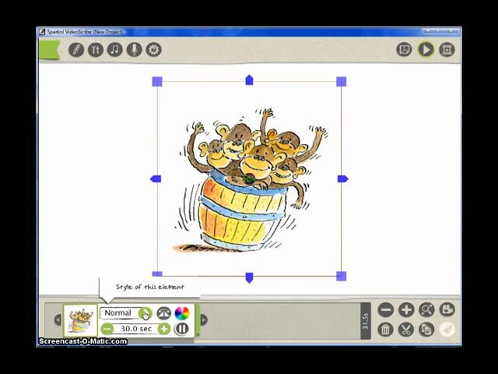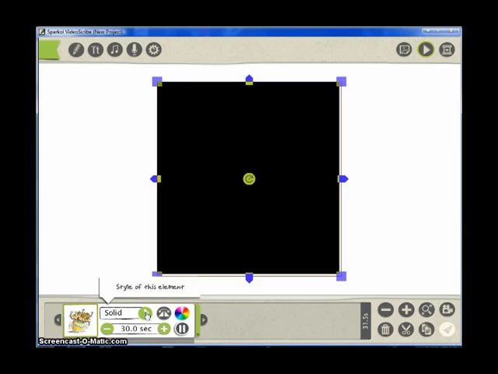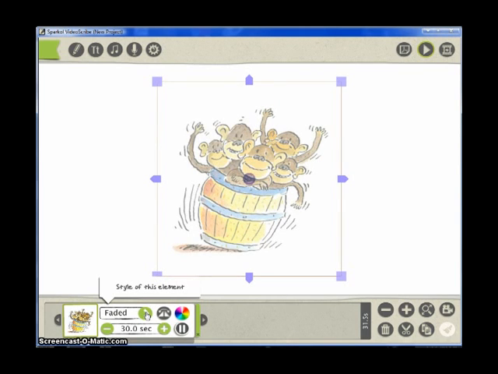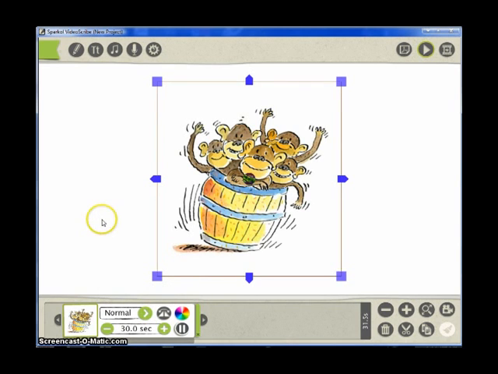Okay, so here you can make the image normal. You can just have them draw the outline of the image. You can make it into a grayscale image, solid, which I really haven't figured out what good that is for, but they have it. Or you can make it sort of a faded type thing. So we're going to leave it here on normal.